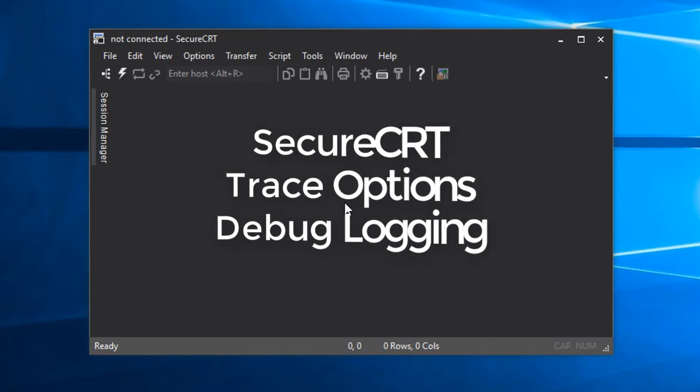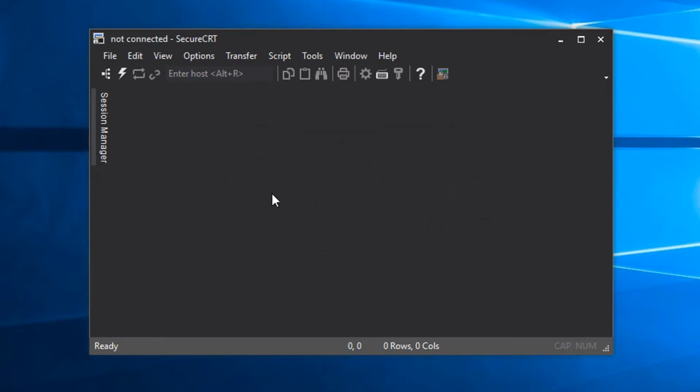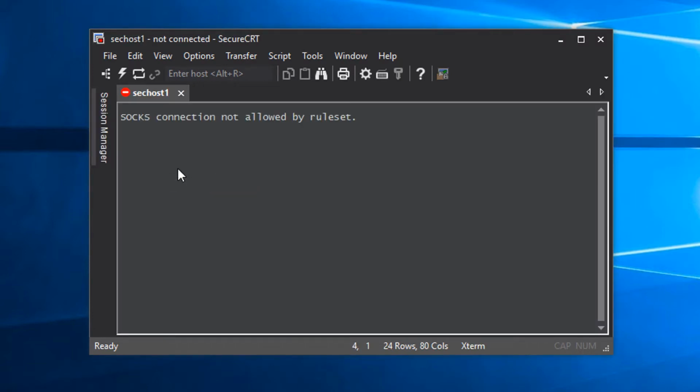This is Jake with Van Dyke Software, and I'm going to show you how to set up SecureCRT to show debugging info you can use to troubleshoot connectivity issues. In this example, I have a session here that is configured to connect through a jump host, but when I try to connect, all I see is this error.